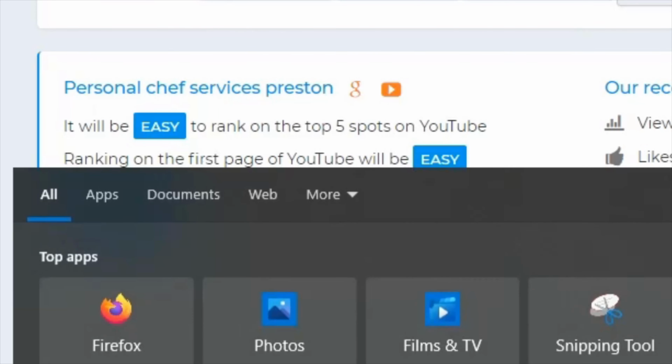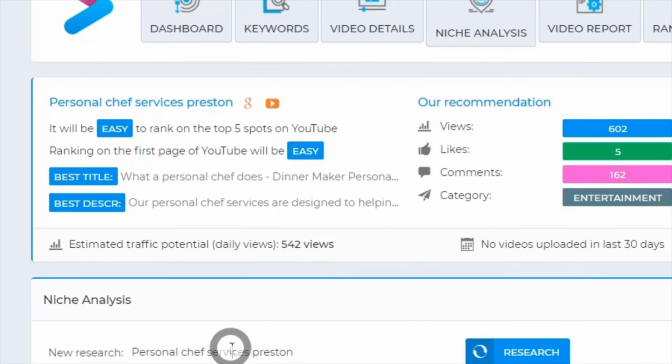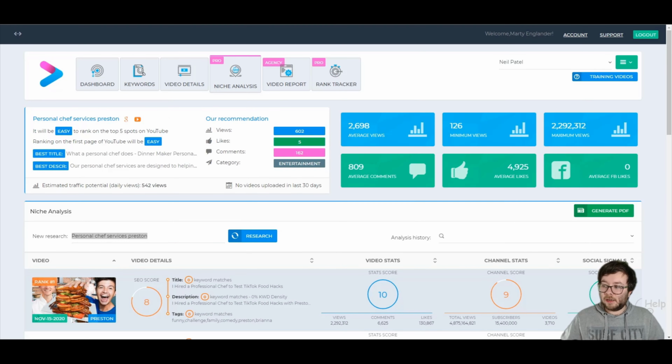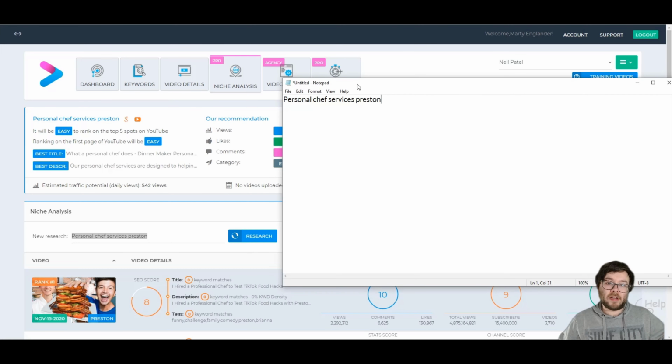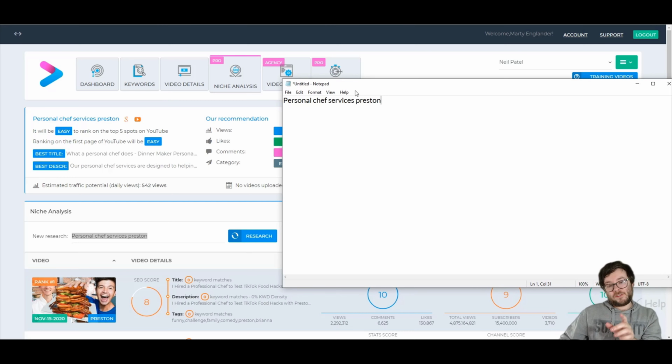So all I'm going to do is open up my notepad, and I'm just going to copy that keyword into my notepad like so, because we're going to be using that. I'm going to do that for a few more local areas in Manchester. So I'm just going to fast forward that, and I'll show you the keywords at the end.